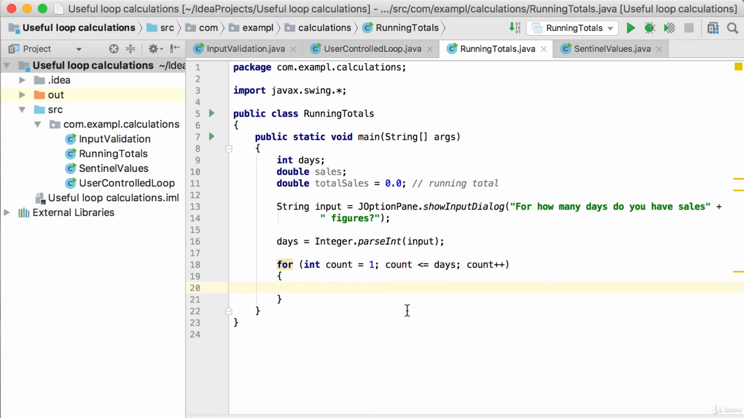Right, so in the for loop, we're going to ask the user a question again. We want to get the sale for that specific day. So we're going to use the input variable again and use the JOptionPane again to get some input from the user. And this time we'll ask, enter the sales for day, and then we're going to ask the user which day. In this case, it is count.